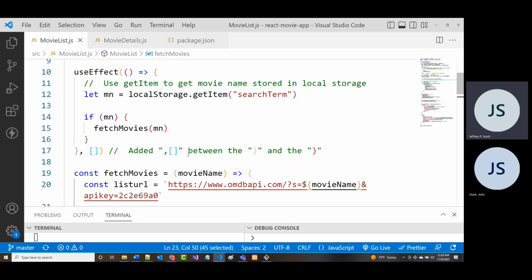MN is just the movie name. We could call that anything we wanted. So if there was something in local storage, we're calling fetch movies. Now I added this yesterday. Some of the stuff that anybody works on in here, sometimes quirky things happen.